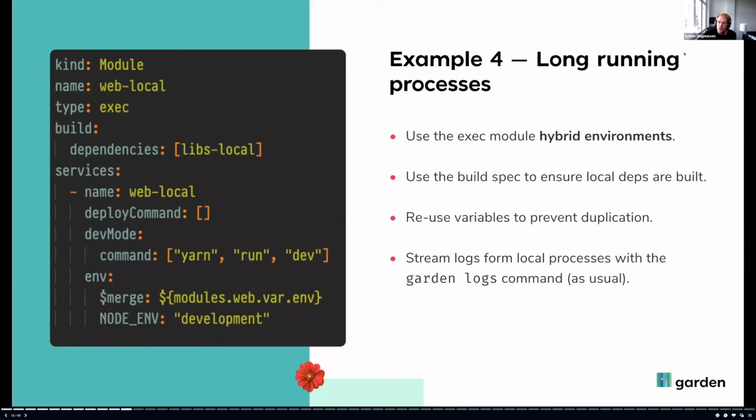Example number 4 is long-running process. I'll be talking a little bit about this in the actual demo, but this is a fairly new addition to Garden, being able to have Garden manage long-running processes. What I mean by that is something like starting a dev server, so the command doesn't exit. And usually if you have an exec task that starts something like that, Garden is not going to wait for it to return, so it just looks like Garden is hanging. But since we introduced the dev mode spec to the exec module, you're able to run long-running commands with that as well. But there are some things to point out in terms of the configuration.